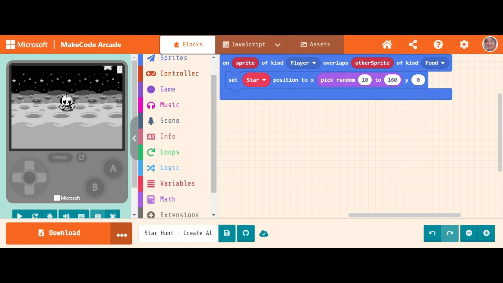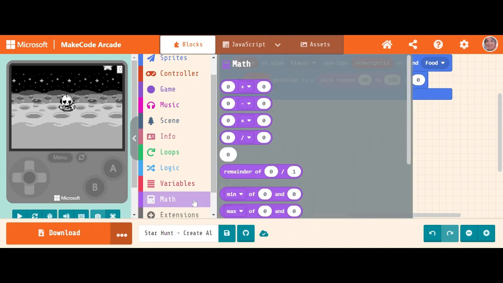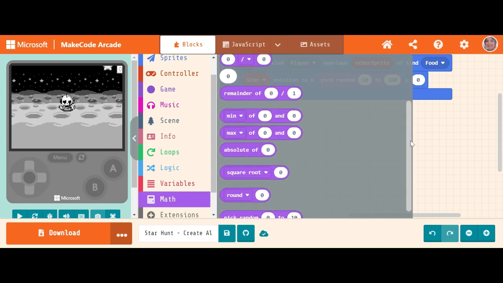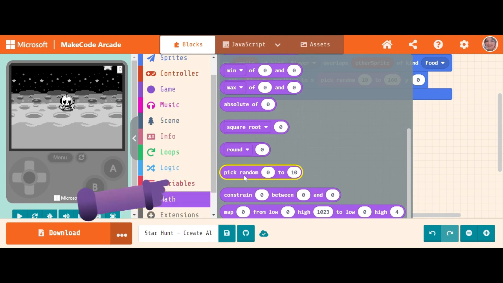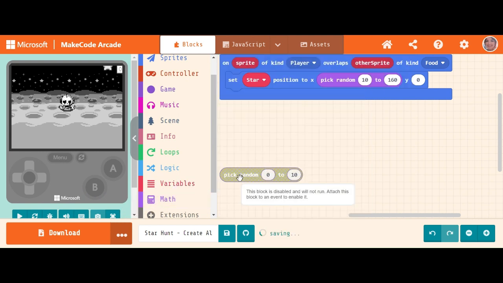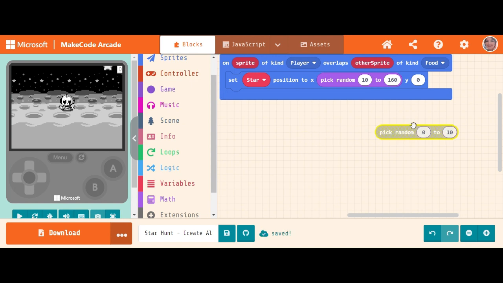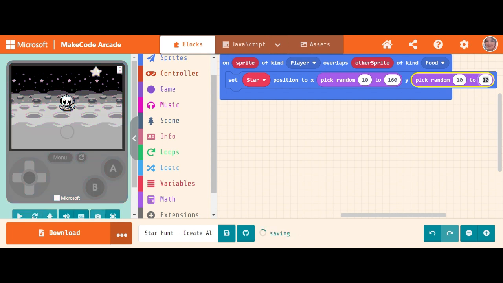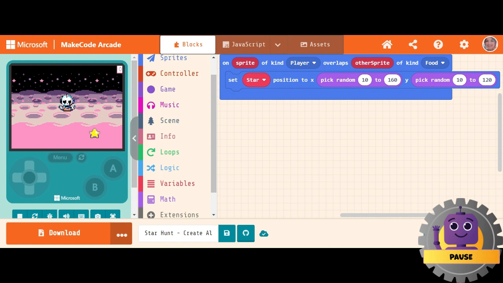Then we are going to repeat that last step again. So go back to the lilac math button with the calculator picture. Scroll down until we find pick random 0 to 10. And this time, we are going to pop this one in next to the Y text field. And we are going to change the numbers again. So 0 becomes 10, but this time 10 becomes 120. 1, 2, 0. We're going to take a little pause here to give you a chance to look over this code.